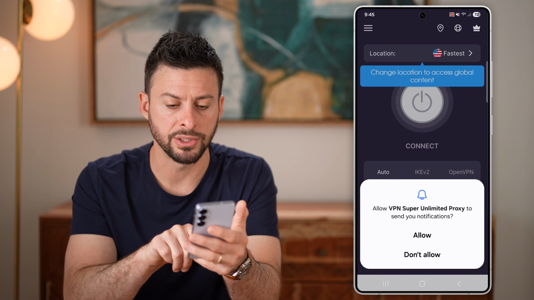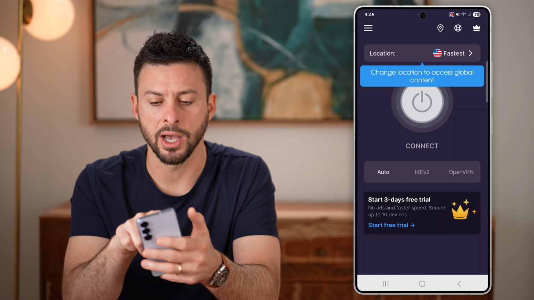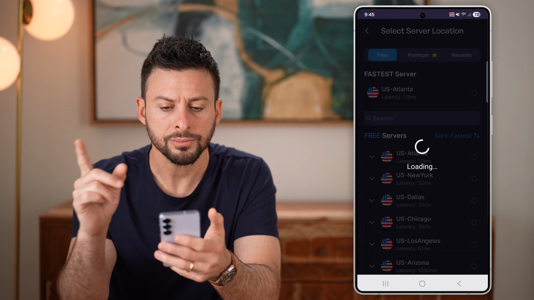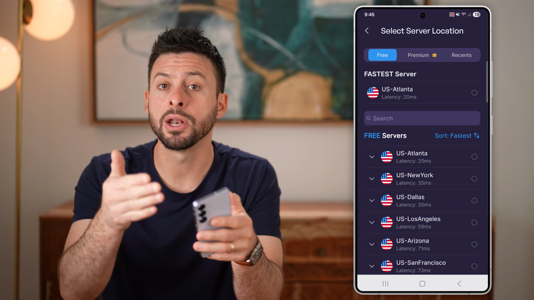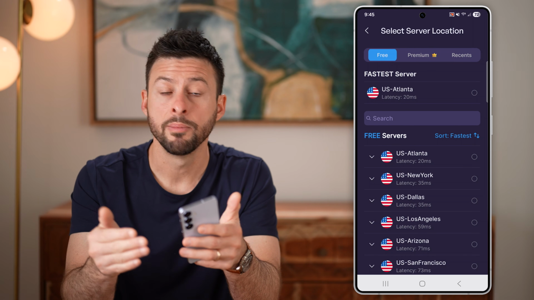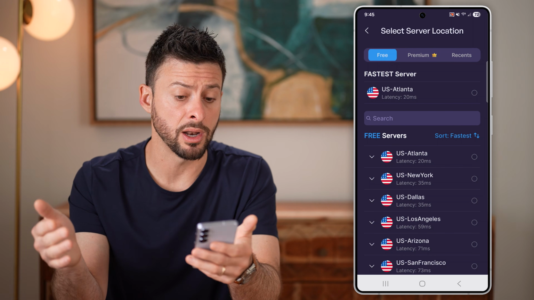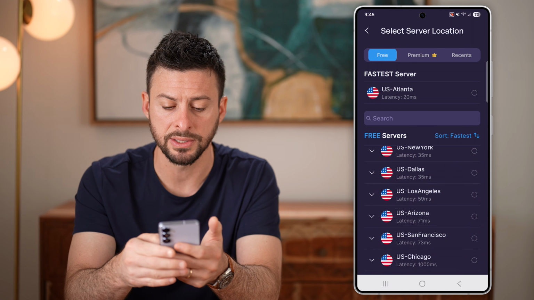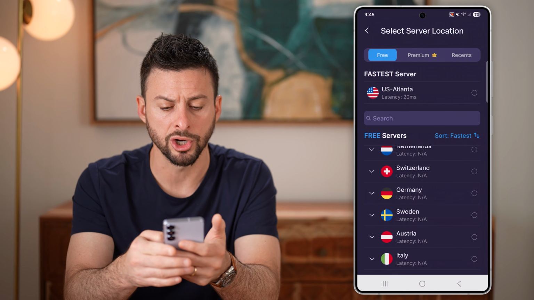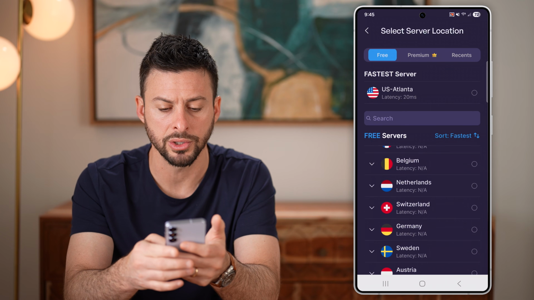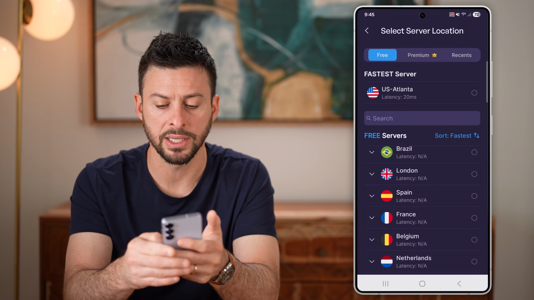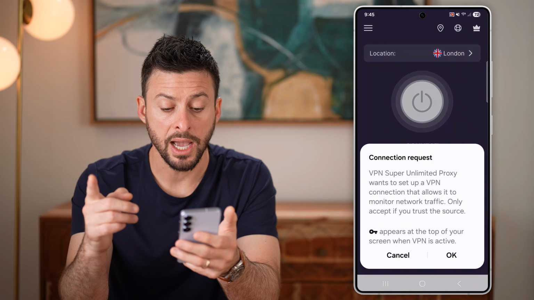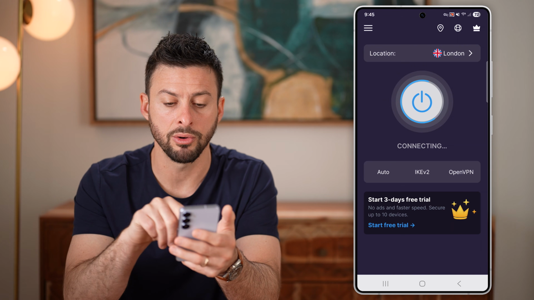Now on here, let's just hit no. And at the very top, we'll tap on location. You'll be able to see it automatically chooses the fast location depending on where you physically are. But maybe you wanted a VPN in another country. So instead of the United States, I can scroll down to Germany or Switzerland or Austria or France, etc. I have tons of options. Let's say in this case, London. I can tap on it and then just hit OK.